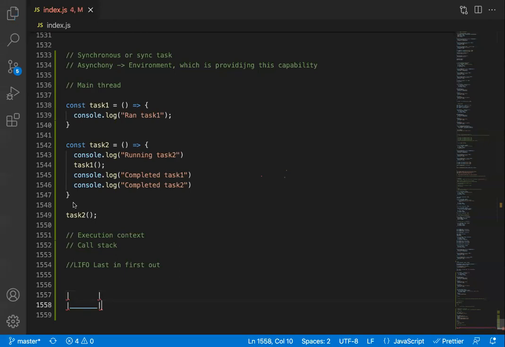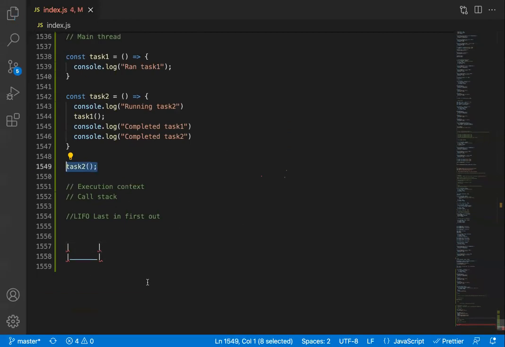So once you execute task 2, what is your stack going to have? It is going to have task 2. Let me put it here. And there is nothing above it right now. So you call the task2 function, task2 goes inside the stack, and JavaScript starts running task2.